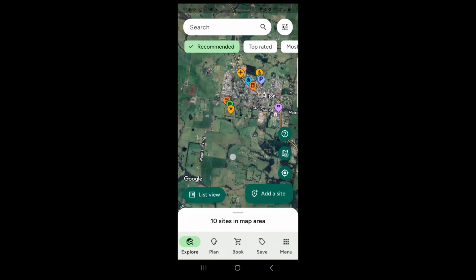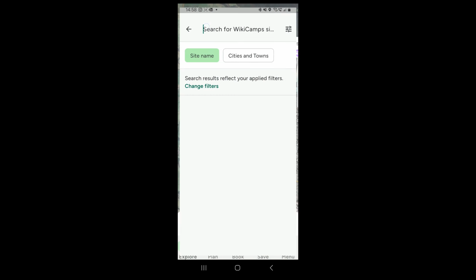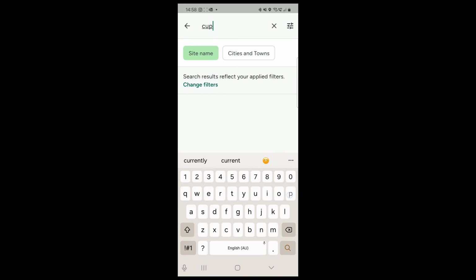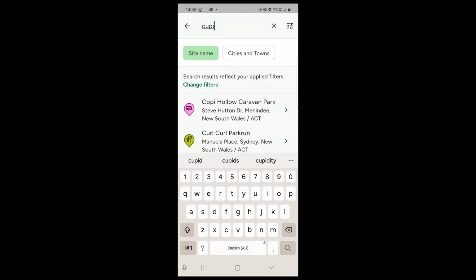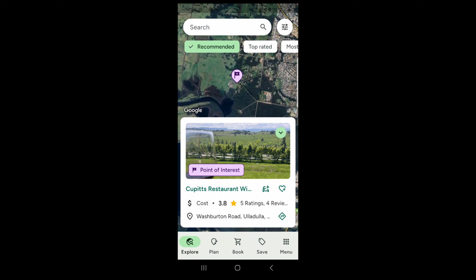Now I've heard about this nice little winery come restaurant that has bands just in Milton near Ulladulla, and I just want to check if that's on my route. So I'll type into the search field Cupid's restaurant. There it is, Cupid's Restaurant, Winery and Brewery, Ulladulla. And I just want to see if this is anywhere near my route.